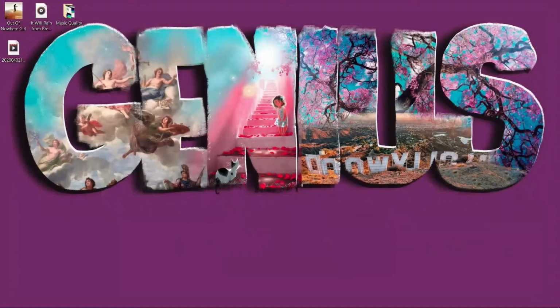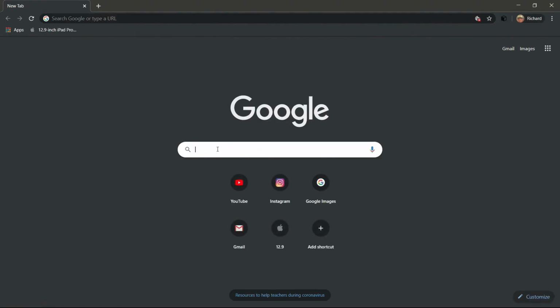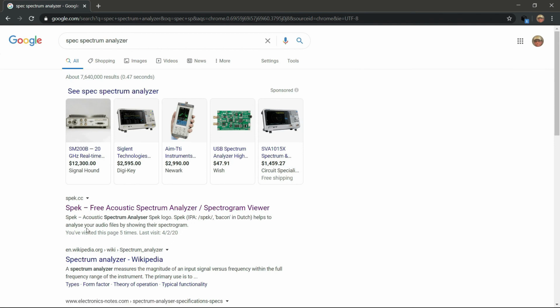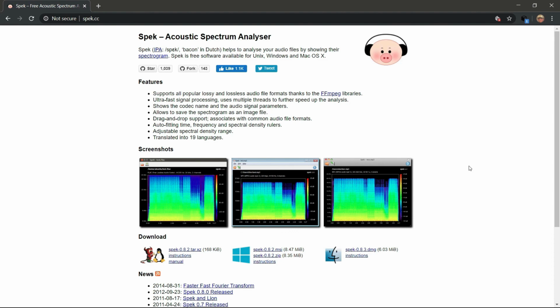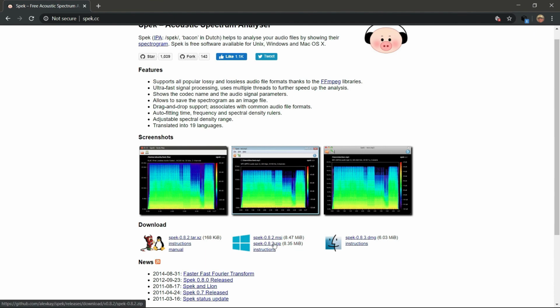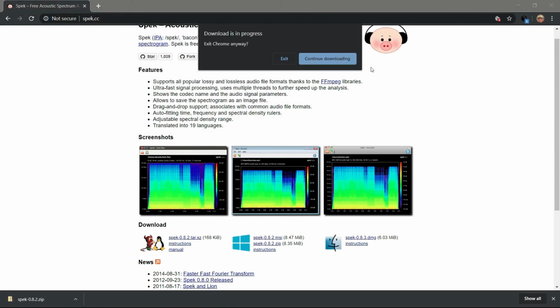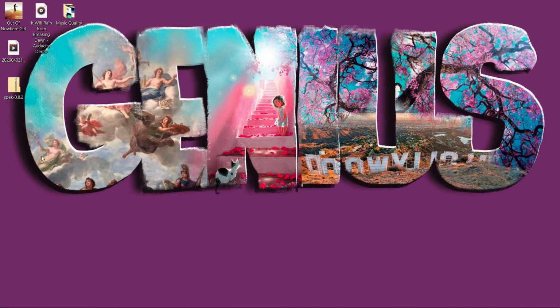And now let's locate Spec. So we go back to the internet and type SPEC Spectrum Analyzer. And this is the website right here. And this is also free. It's a really simple program, no ads, never had any issues with it. And so I usually just do the zip file. I download it onto the desktop. Whoop. And so there it is.